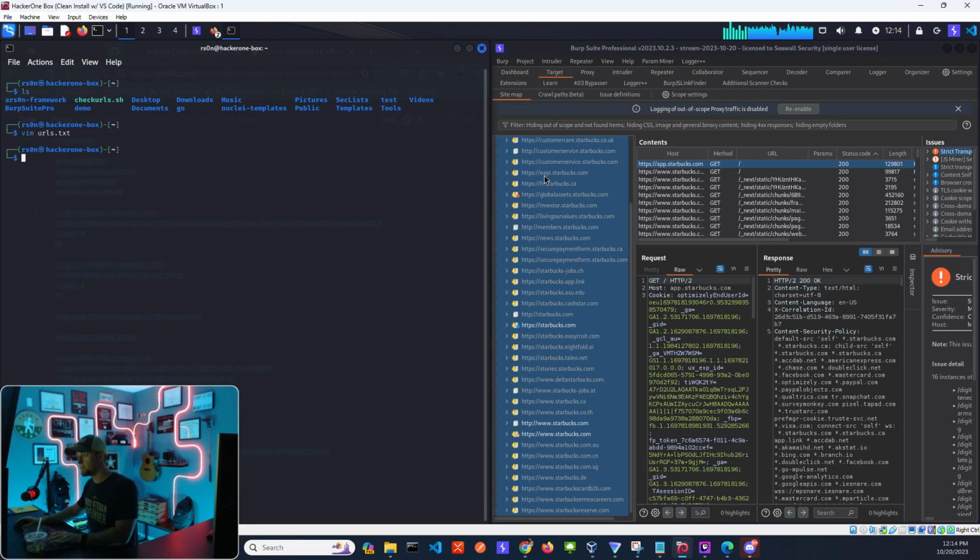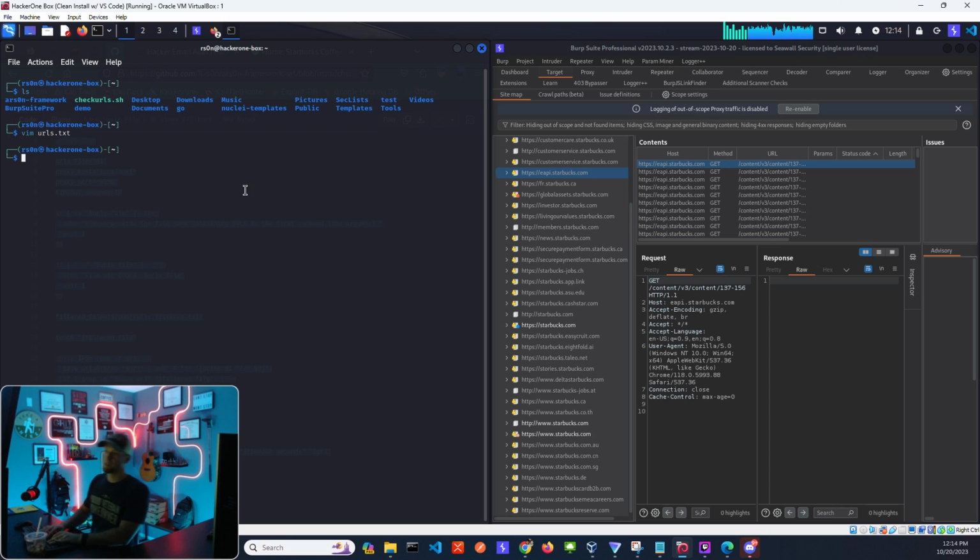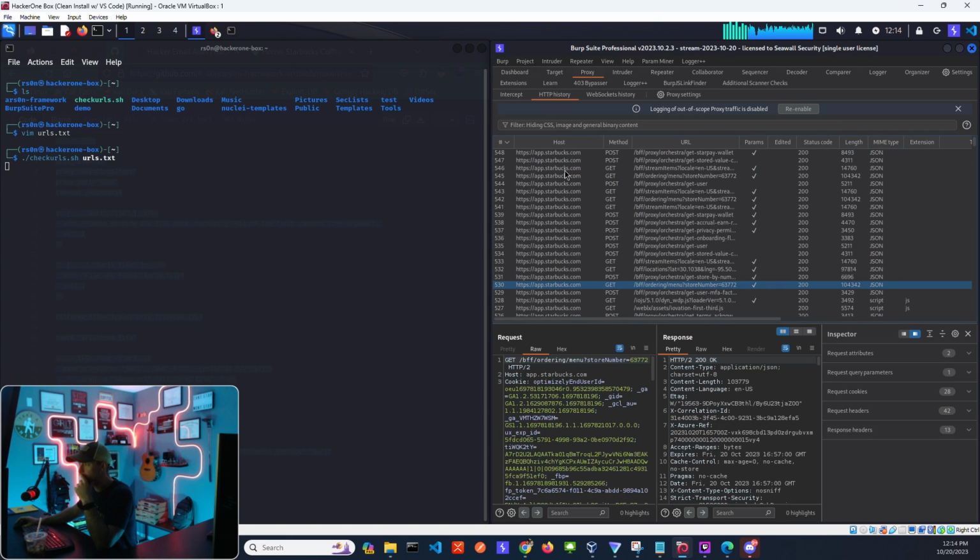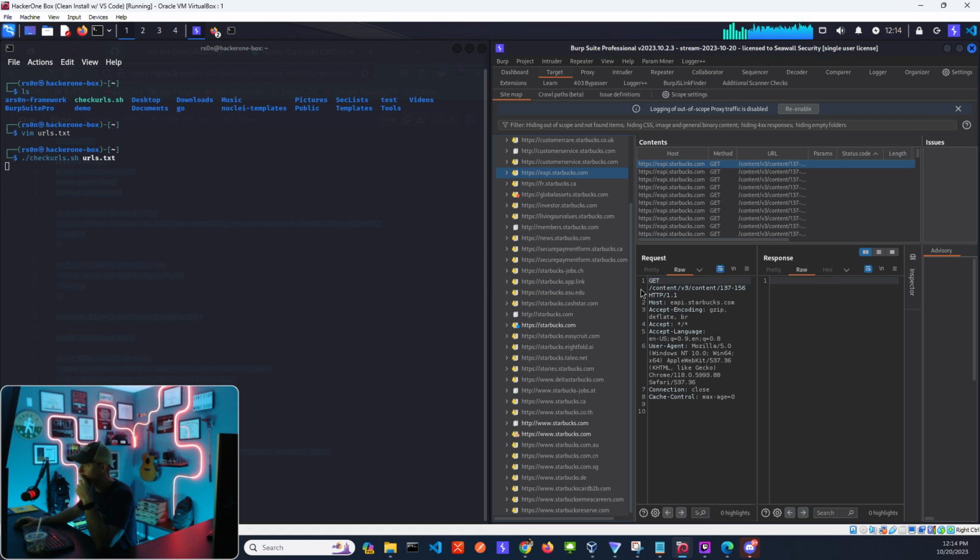So now let's go ahead and do check URLs, urls.txt. We can run that, and that should begin to start populating some additional pages here. Here we can see that they're making a lot of the requests there. So we'll let that go for a bit as well.